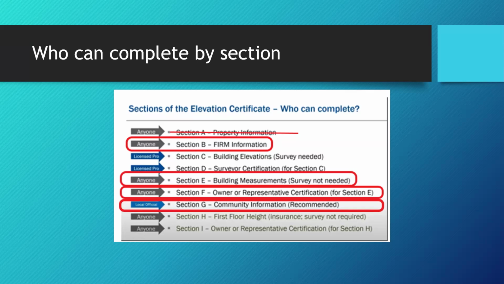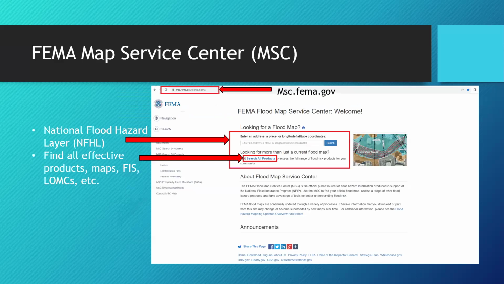And then section G is for the community official, and this is one of the new sections that was added to this version of the form versus the previous form. This is something that should be filled out by every floodplain administrator when they get a finished elevation certificate, and it ensures that you have reviewed all of the information, and there's other details that go into that we'll go over. So first for section B, again, that is the mapping section.